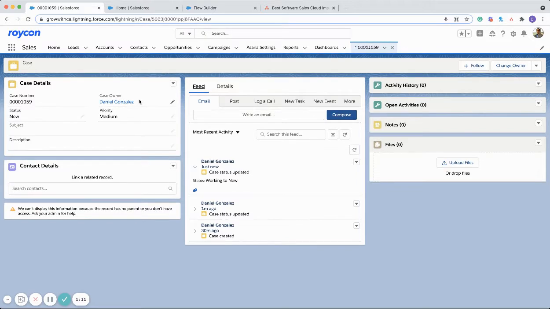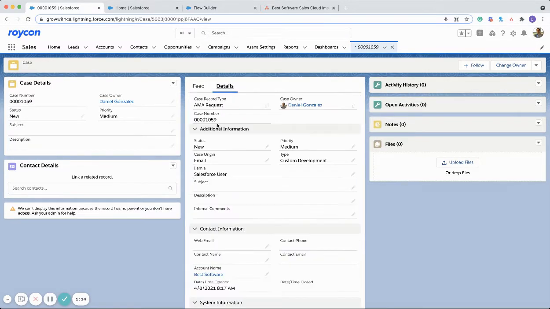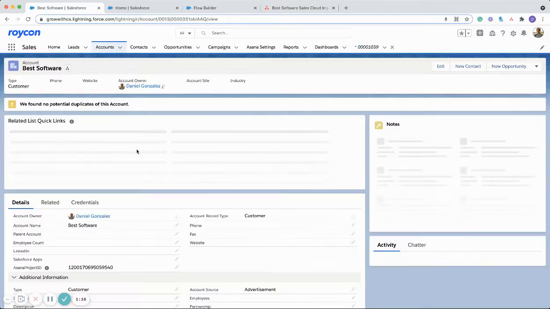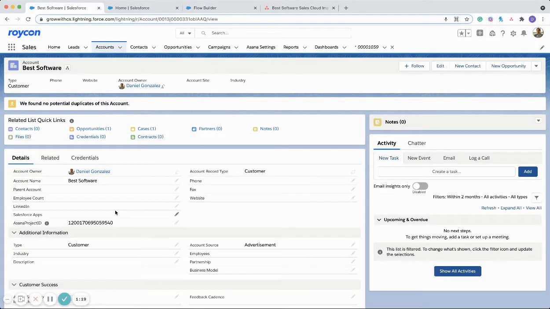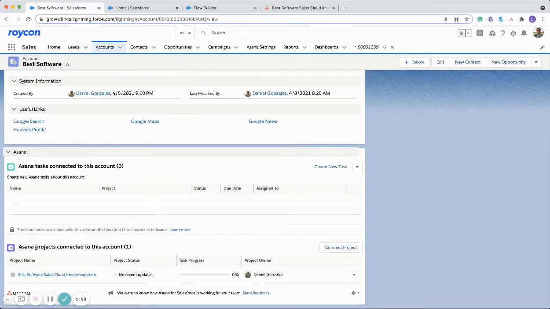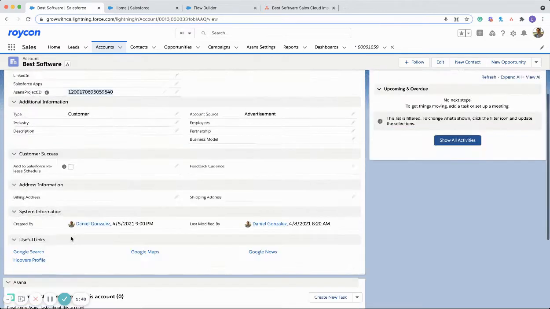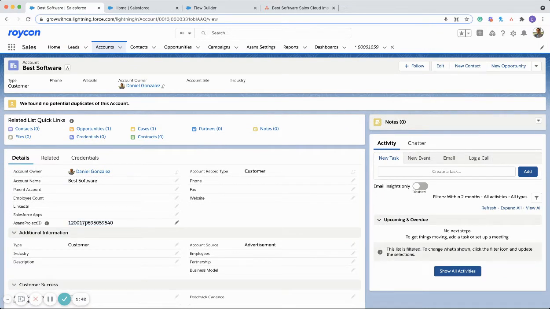So first, let's go ahead and look at one item here on our account. So our account is Best Software. We're still looking at the same one. And we have a flow built that populates the Asana project ID with the latest project that was just assigned to this account. So from here, you see that we have the implementation project that was created from our post-sales process. We have copied that ID to this field. This is not something you have to do. It's just to show kind of how this mechanism can work. And when we create a task, we're going to assign it to this account.